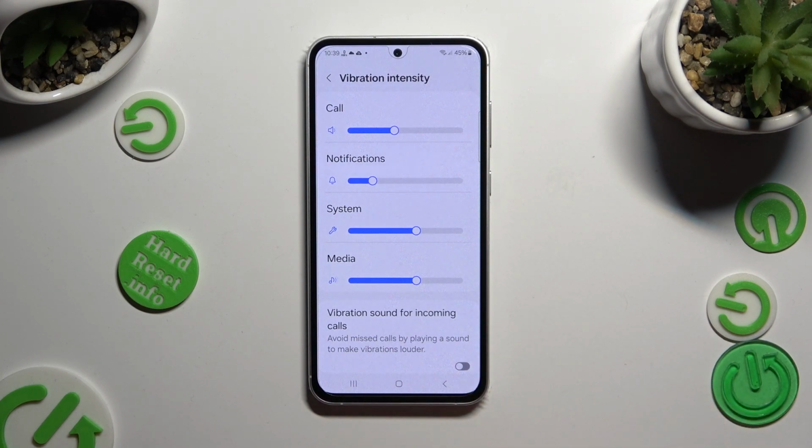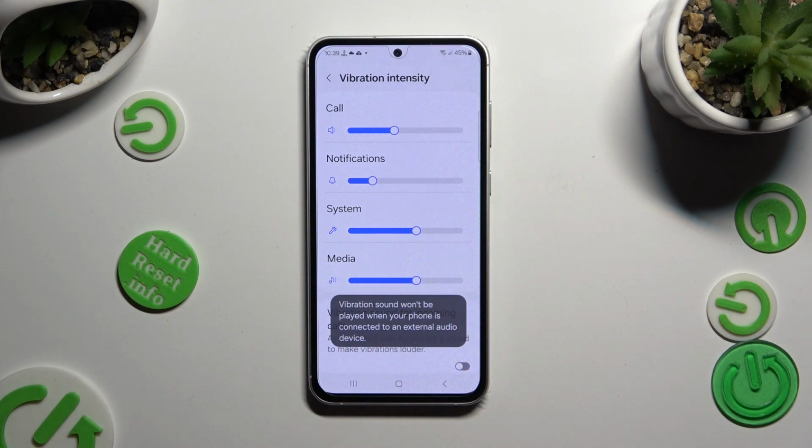Then click on this switcher next to Vibration Sound for incoming calls to manage it.